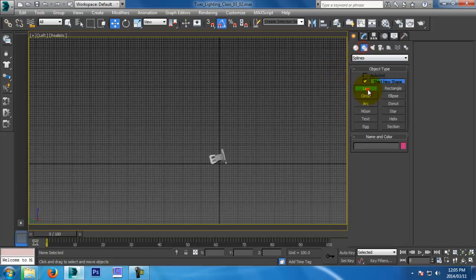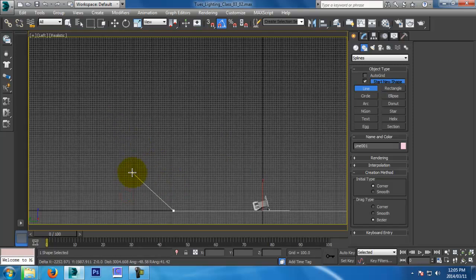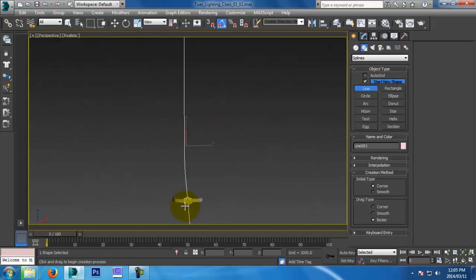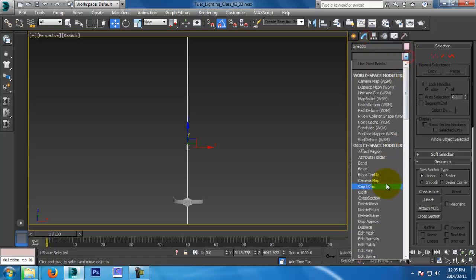So I'm going to go to my little line, hold shift to create a dead straight line. Then I'm going to create the curve. Then I'm going to create straight up. At the moment it'll just be a line. So you want to give it some thickness, so you've got to extrude over here. Go straight down to extrude.